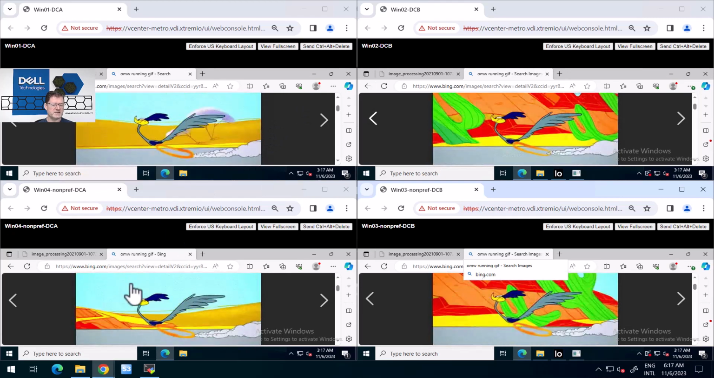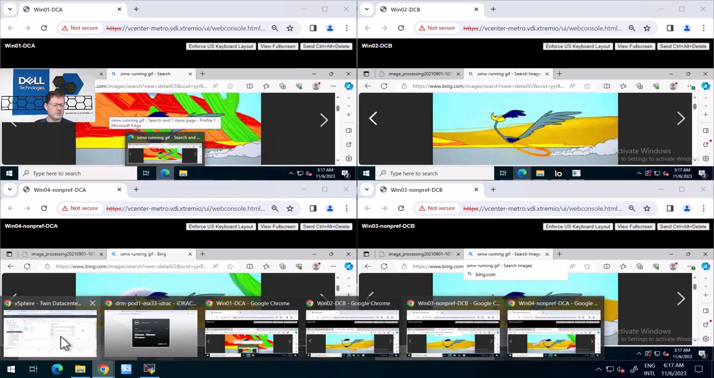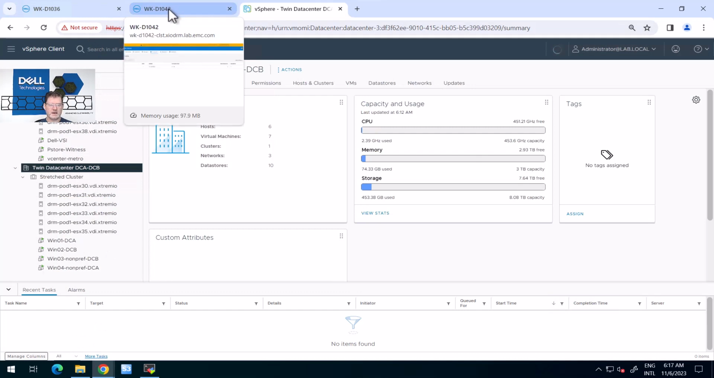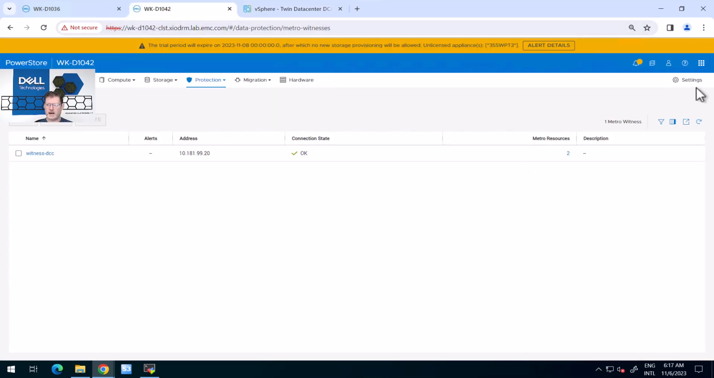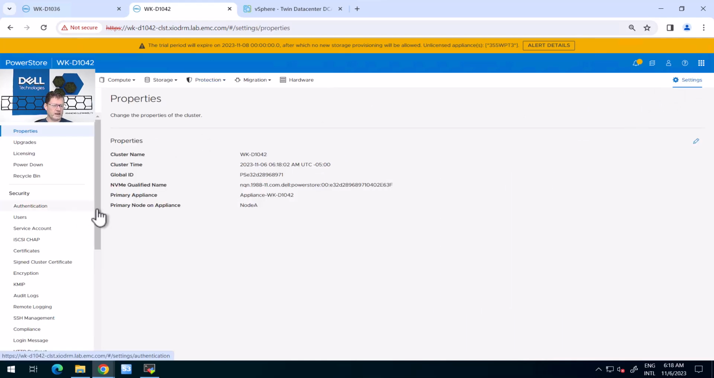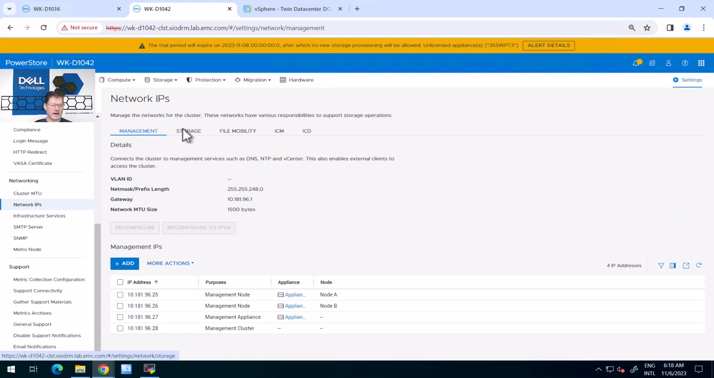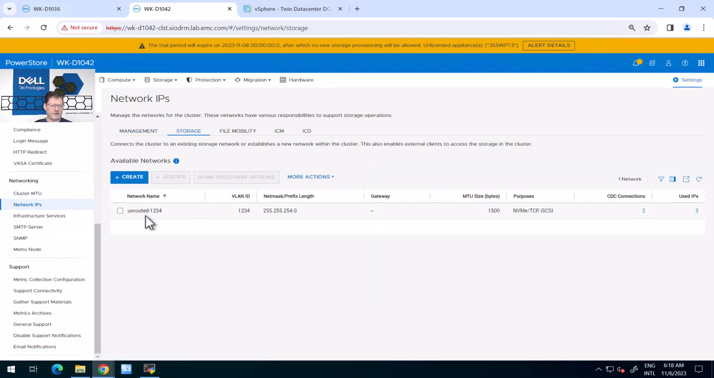So let's move over to the storage array. The way I'm going to simulate an interlink failure is by misconfiguring the network. I've got the network settings right here. These are the storage network settings. Here I have an unrouted VLAN 1234 that takes care of the mirroring between the two arrays.